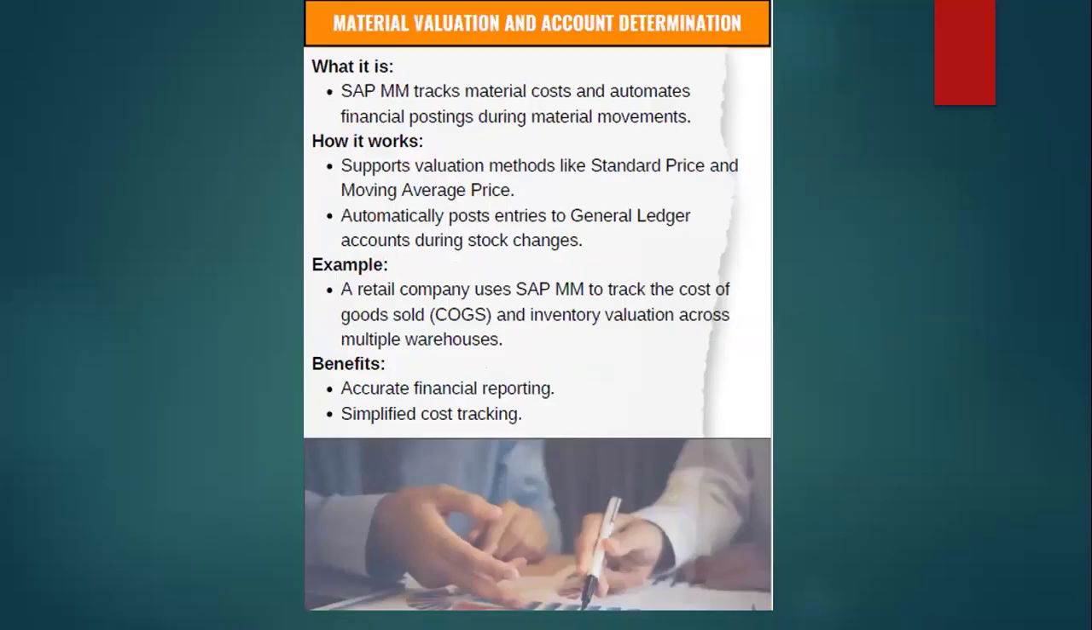Now coming to the material valuation and account determination. So what is it? SAP MM tracks material costs and automates financial postings during material movements. How does it work? It supports valuation methods like standard price and moving average price, and it automatically posts entries to general ledger accounting during stock changes. For example, a retail company uses SAP MM to track the cost of goods sold and inventory valuation across multiple warehouses.